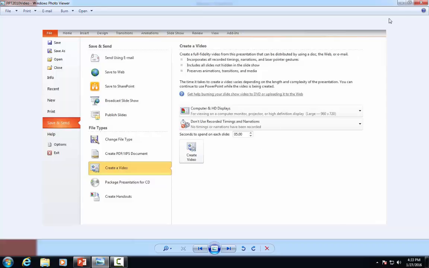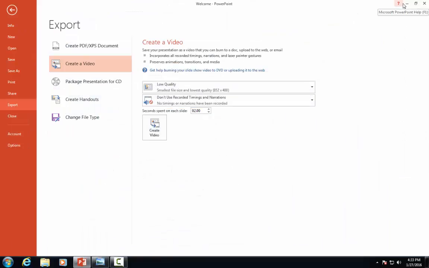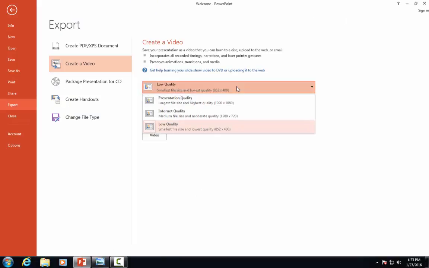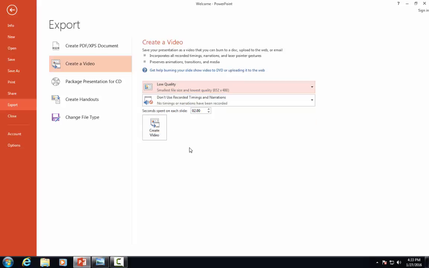And you have the same basic parameters that you have to provide at this point. So my next question is, what's the quality that I want to go ahead and use? The quality settings are a little bit different between the two versions, but you basically have a high, a medium, and a low. In this case, presentation quality, internet quality, or low quality. So it depends on what the content of your presentation is. I'm going to go with just simply low quality for this demo.